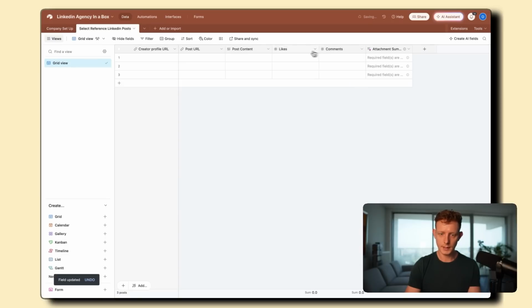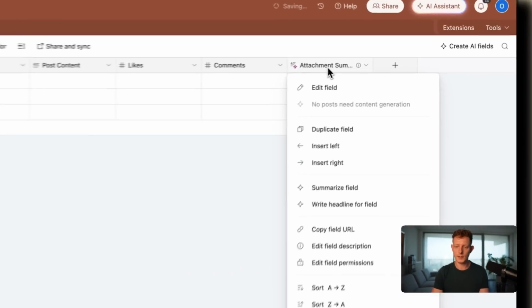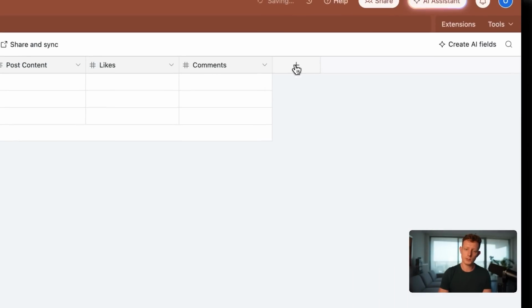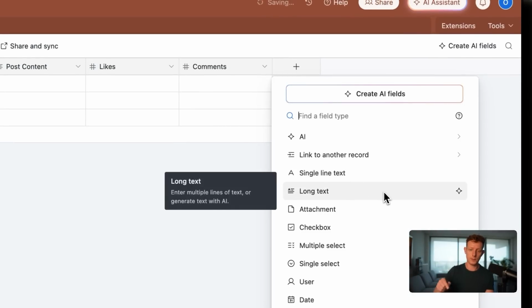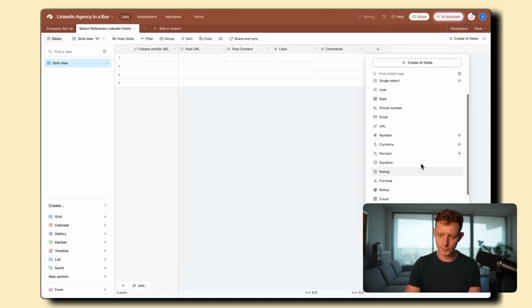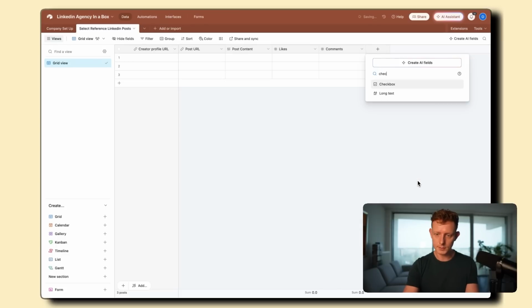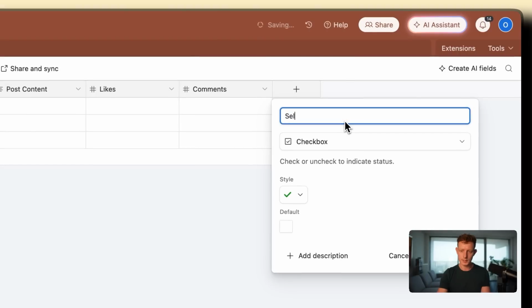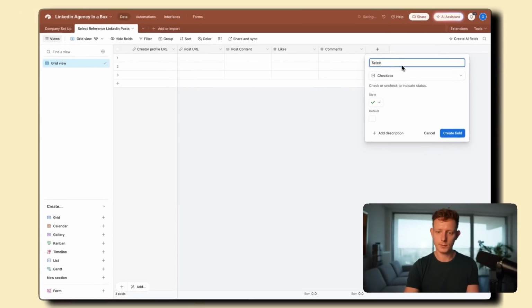Yeah, that's fine. Comments. Let's see, anything else we'd need? Of course, then we can delete this one. And we'd also need to select the reference posts, because if we have many, we don't want to select every one. We want to select the best performing ones, or the ones we like the tone of voice of most. So let's just go again with a checkbox. Select, and there we go, select the post.